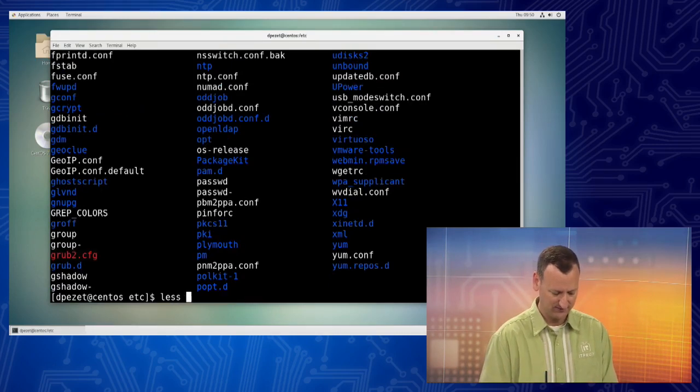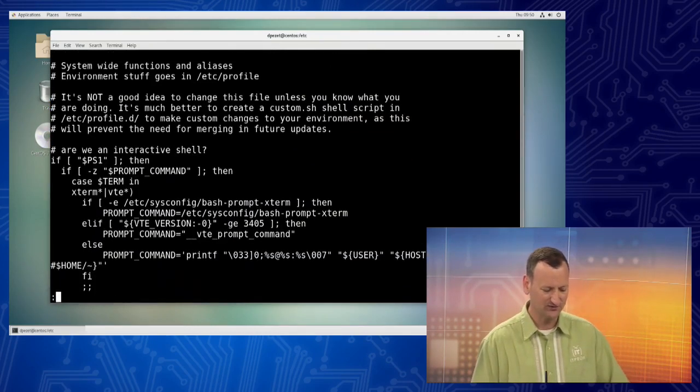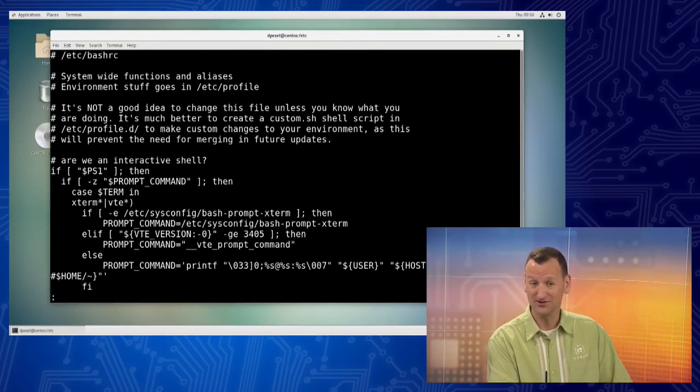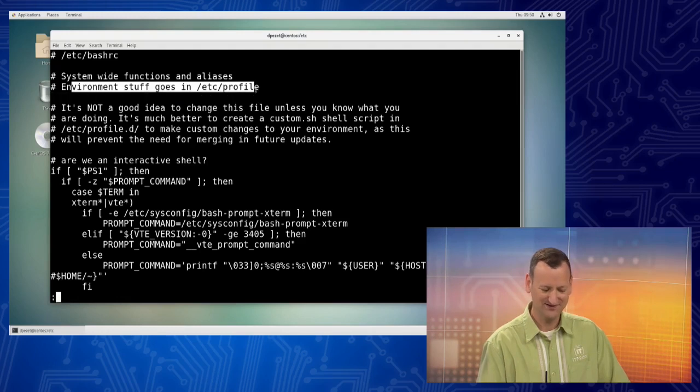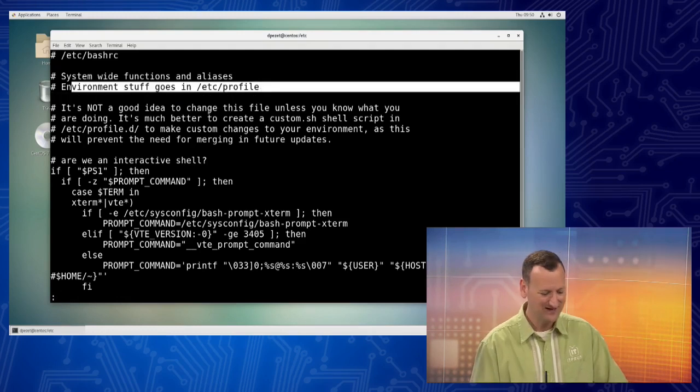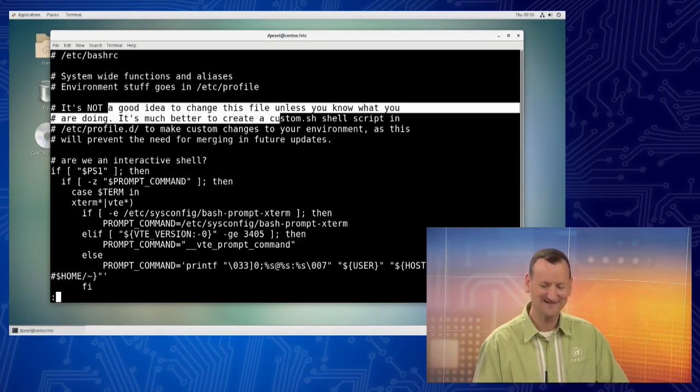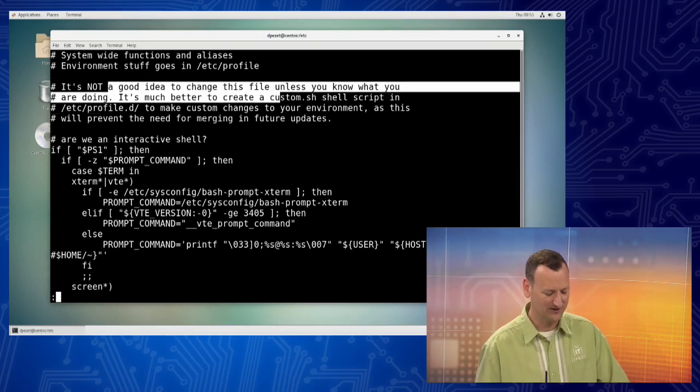And if we look at it, so that's /etc/bashrc, you can go through and see it's very, very similar to /etc/profile, right? Where it's telling me, hey, you can put stuff in here. Environment things should go in /etc/profile. And then it's saying it's not a good idea to change this unless you know what you're doing. Same as the other one, because this could affect every user, not just yourself. So we definitely want to be careful with that.